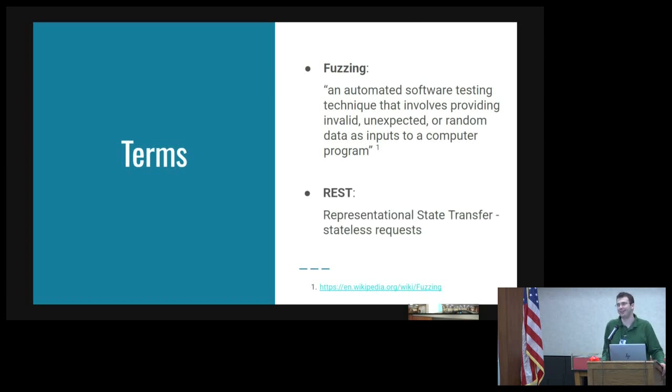Finally, REST. REST is representational state transfer. It's a system for stateless requests. The API doesn't remember who you are. You have to provide authentication each time, for example.